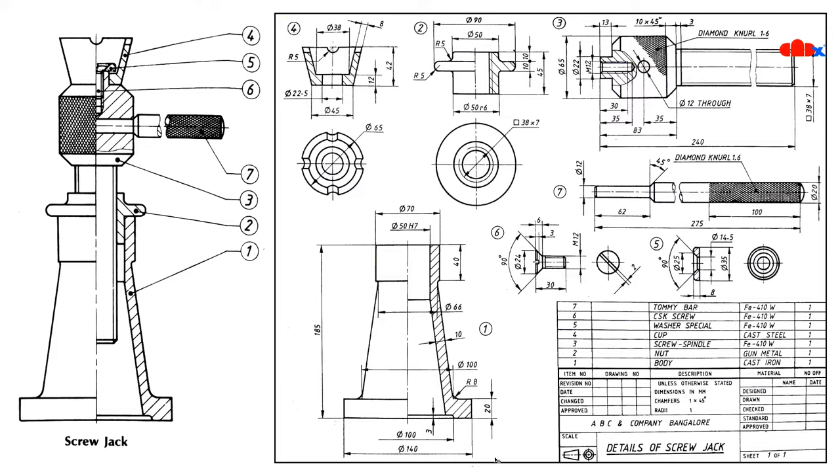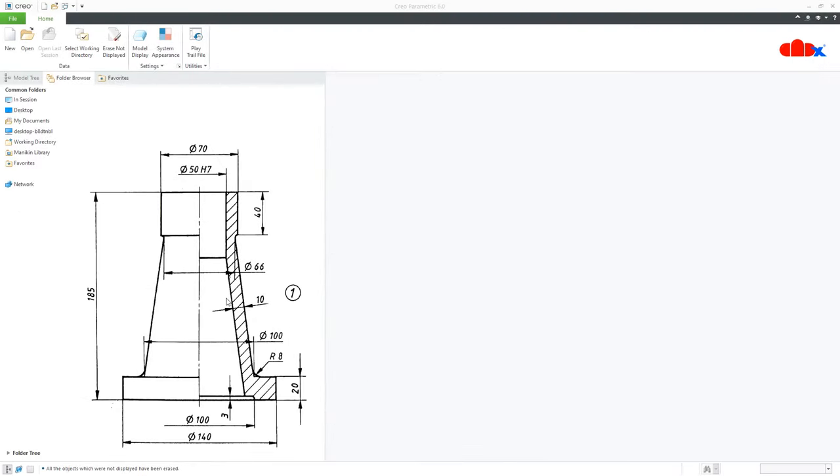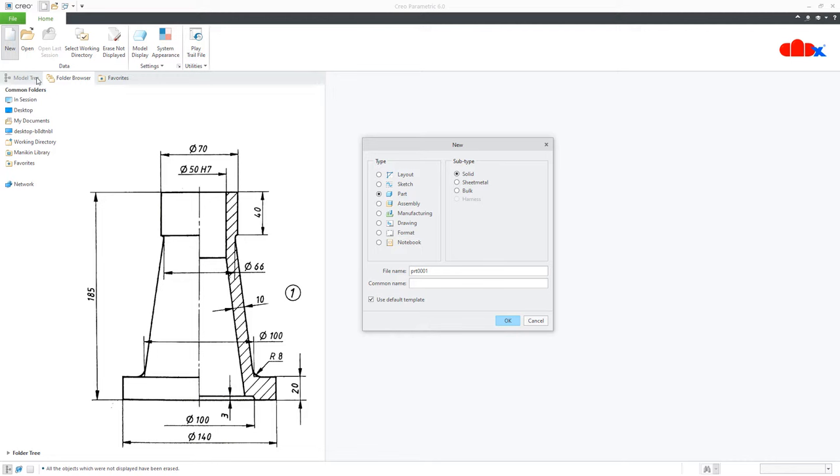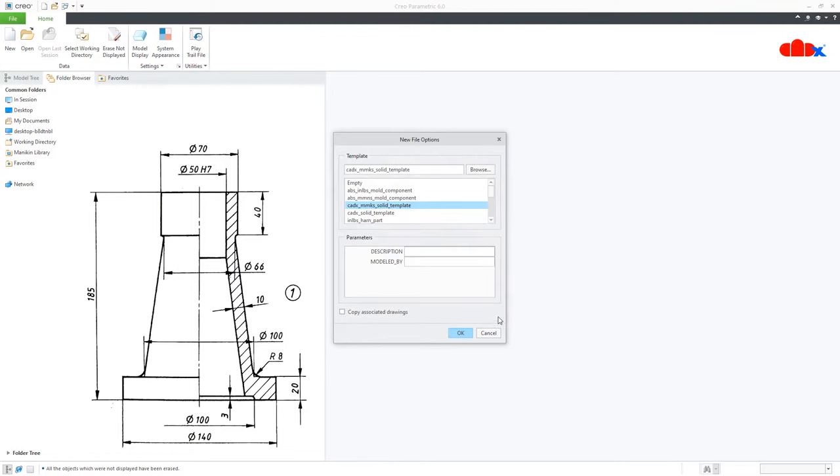So let's get started. To do this, first you go to new, part, solid, assign the name, uncheck the default template and select a metric template. So this is my metric template, millimeter kilogram second. In your case, you can go with this template. So I'll go with this template.